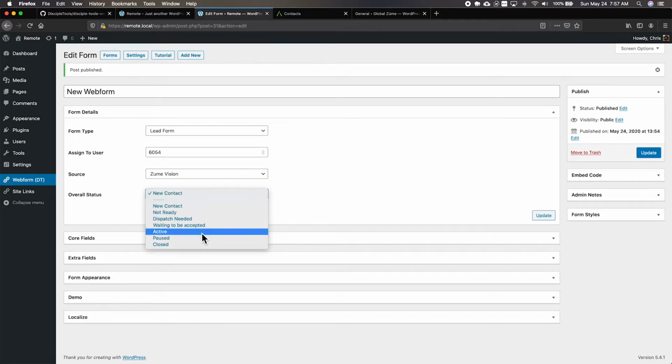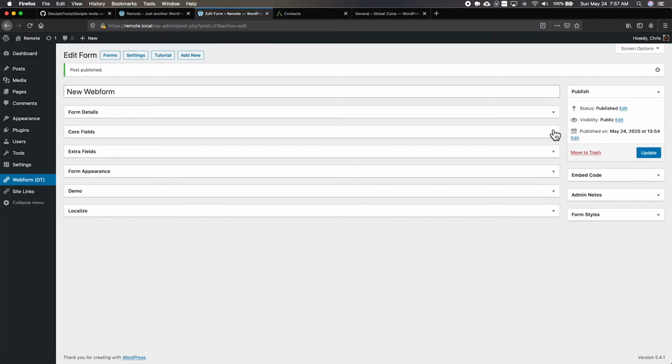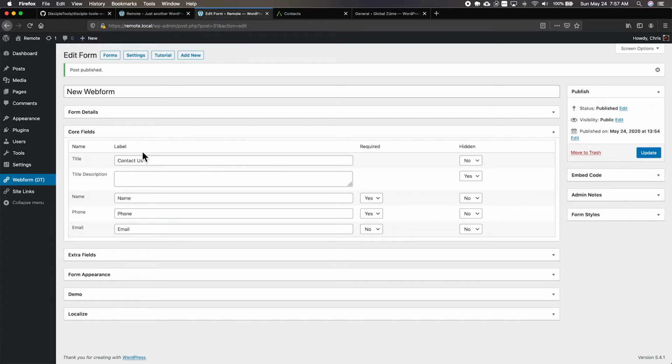And you can define, because it's already being assigned to a user, I can say this is now waiting to be accepted is the new status that it'll come in as. It'll skip right over the earlier dispatching steps. Okay, so then the next section is core fields. So this is your core title, name, phone, email, and description.